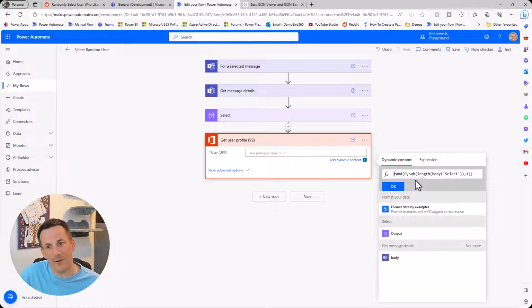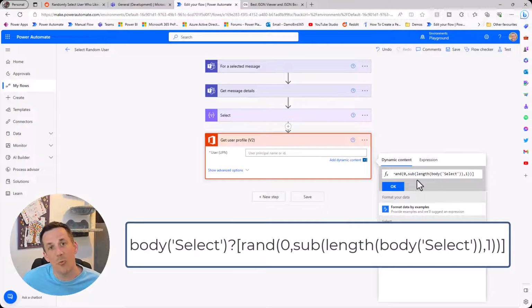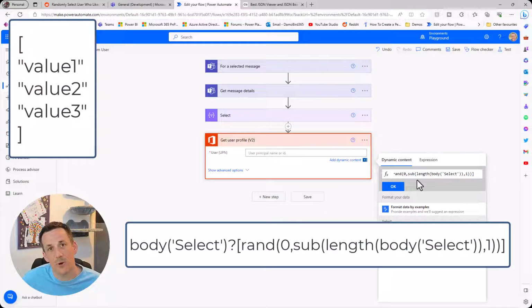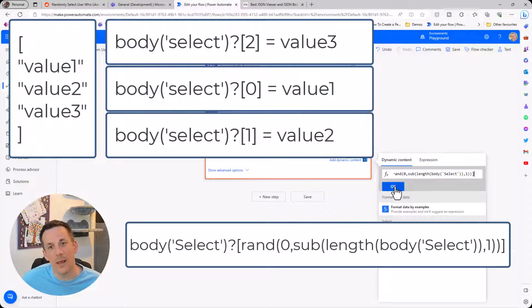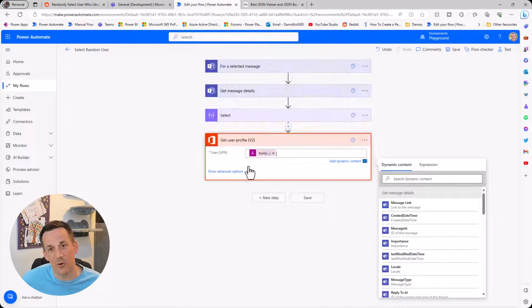Now with that random number, I want to then be able to select a value from that select above, and I'm going to insert that expression for the select. So body of select, I'll put in a question mark, put in a square bracket here, and go right to the end of the expression and put a closing square bracket. And so using that random, we'll now be able to choose a number randomly between 0 and 2, and then obtain one of those 3 different GUIDs and retrieve the user profile.